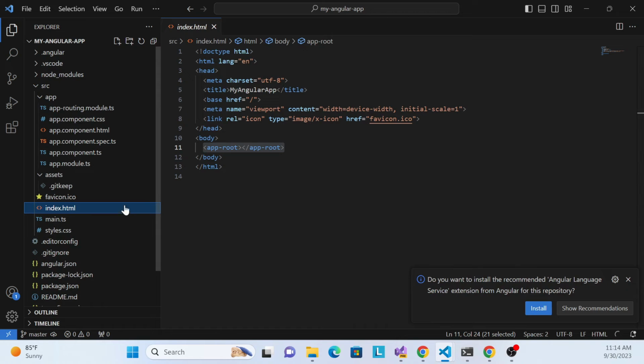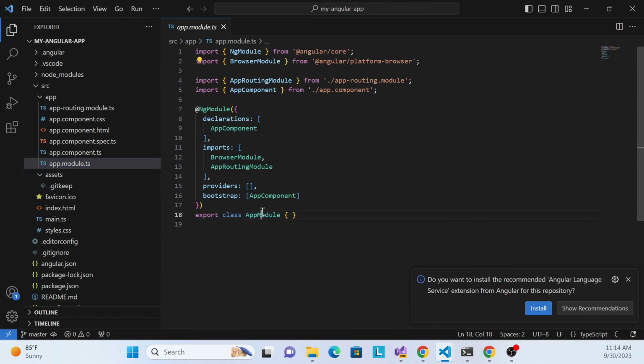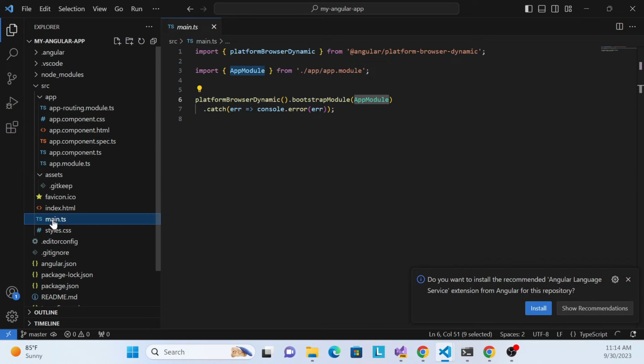Okay, and then we have another file, the main.ts file. This file is the main module of your application. See, it is just calling your app.module. So where is that app.module? This is your app.module, and this is actually calling for the main.ts file.